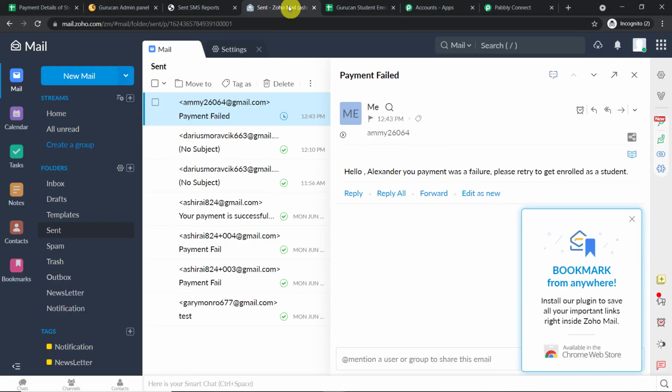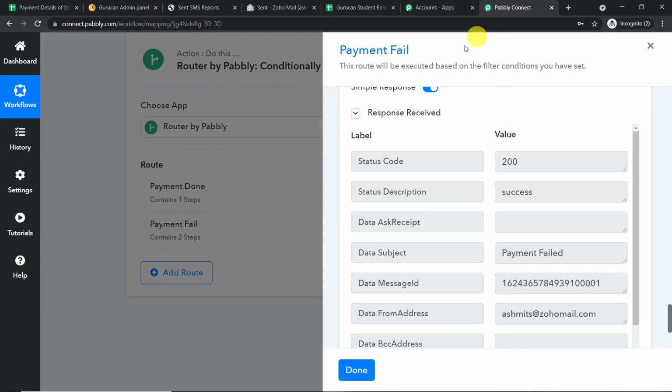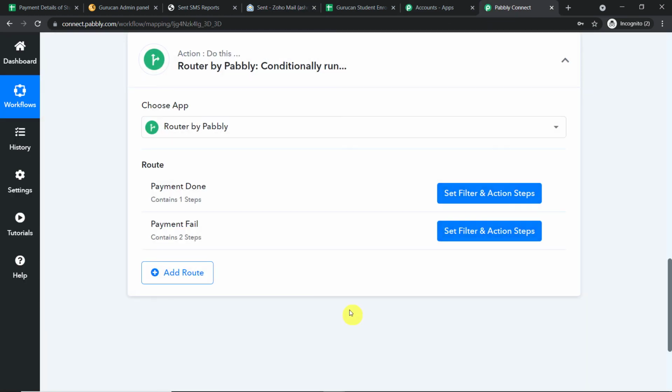So let me just straight away take you to Zoho Mail and let me show you the email that has been sent from Zoho Mail. Hello Alexander, your payment was a failure. Please retry to get enrolled as a student. So the presence of this data indicates we have a successful integration between Google Sheets, the student platform, SMS Horizon and Zoho Email.